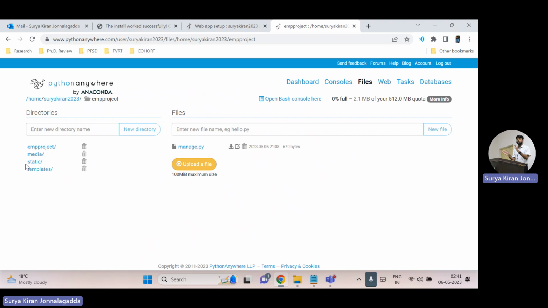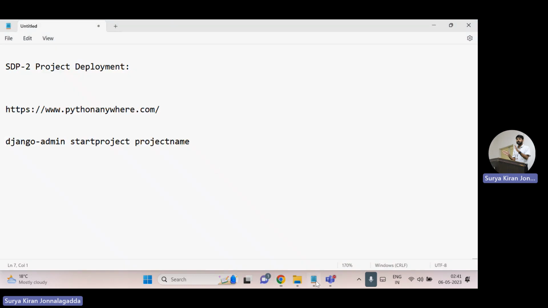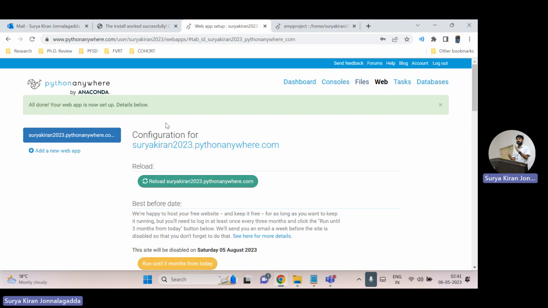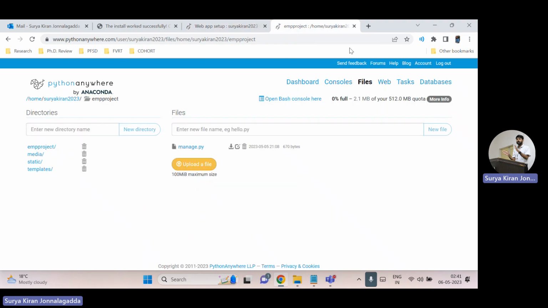You can't create the demo app directly here because it is not a folder. We need to create it separately by using a command. Generally, what is the command we use? django-admin startapp demoapp. Here you don't need to create any project, as we already created EMP project. So this is the web tab and this is the files tab.